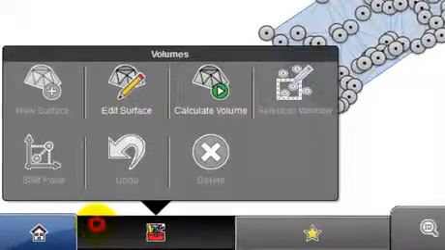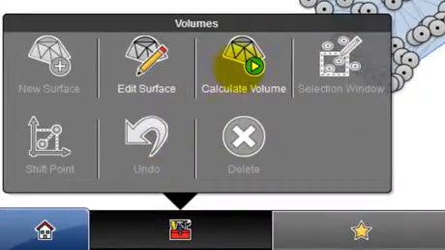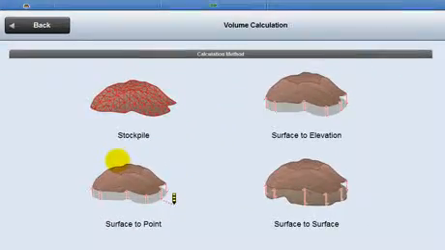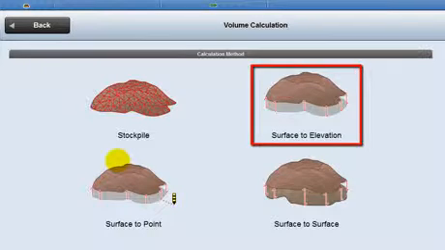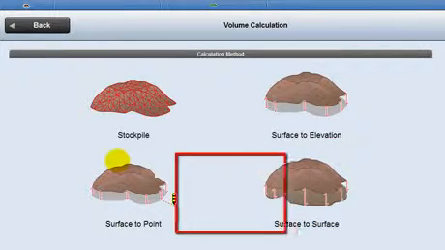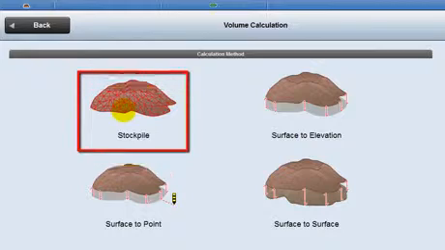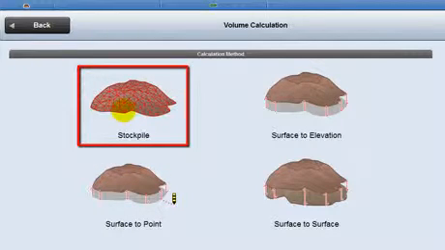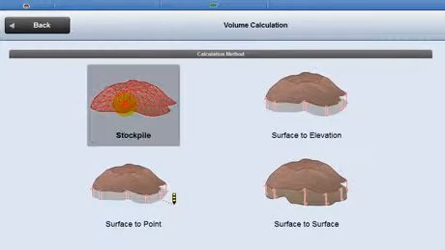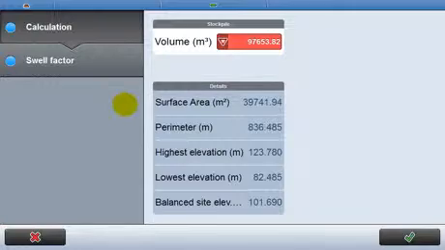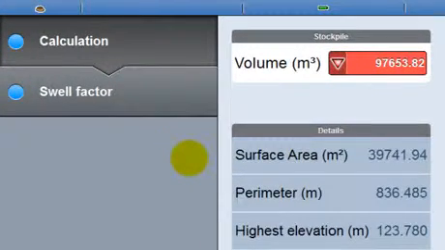Then, from the toolbox, select Calculate Volume. Within the volume calculation screen there are 4 options, each corresponding to a different calculation method. I will select Stockpile. The calculation occurs immediately. The results are shown in the first step of the calculation wizard.